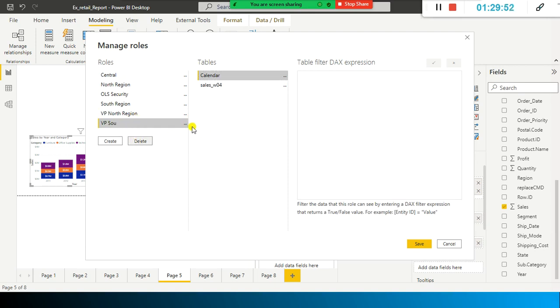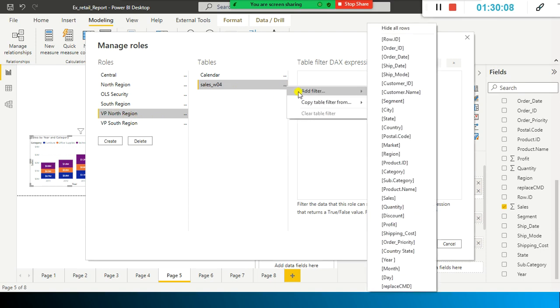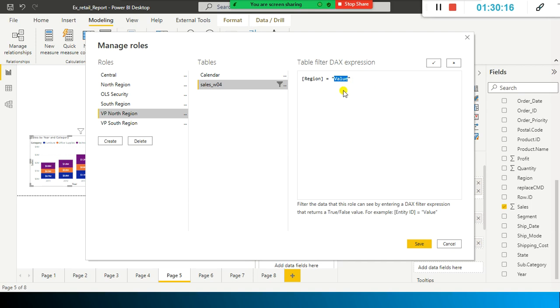Okay, I just rename it here. And what I do is I just select it here, and the sales W04. Right, this is the file. I have the data and the region information is available. Add filter. So what I just do is I go ahead and select the region column, and then here it automatically shows the value. You need to replace the value by the region name. So North. Okay, and similarly I create another role, VP South region, on this data set.